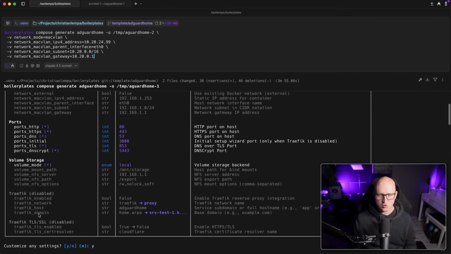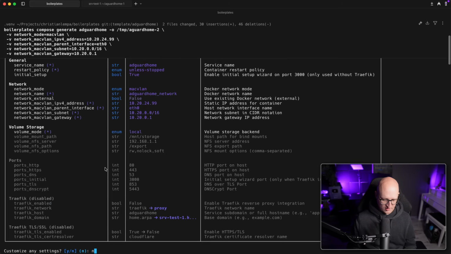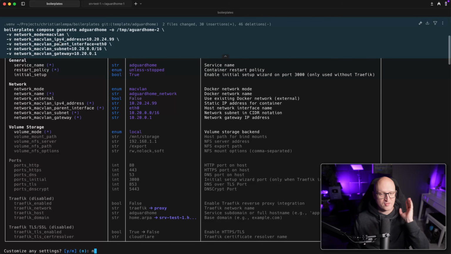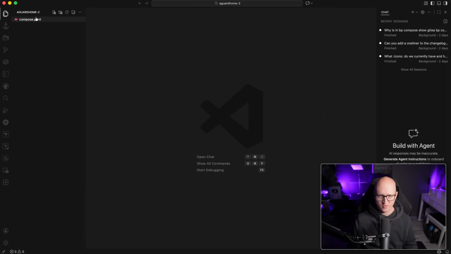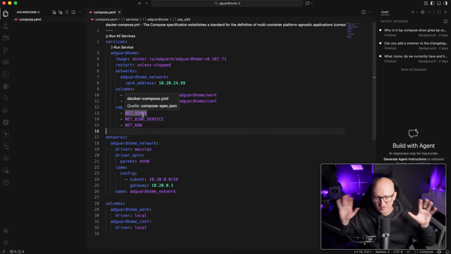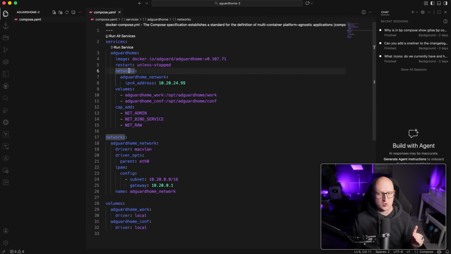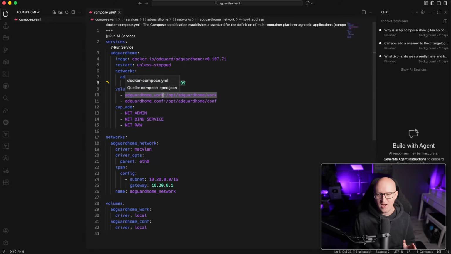By default, Traefik is disabled. So note on this setup, I will not enable Traefik reverse proxy. Do you want to customize any settings? I say no, because I've set all the variables in my initial command via parameters. And let's also take a look at this file. Now you can see the Traefik labels are completely gone because this is not relevant anymore. And the port exposures are also completely gone because when you're using macvlan, the container is automatically always accessible with all the services that the application uses on that IP address.